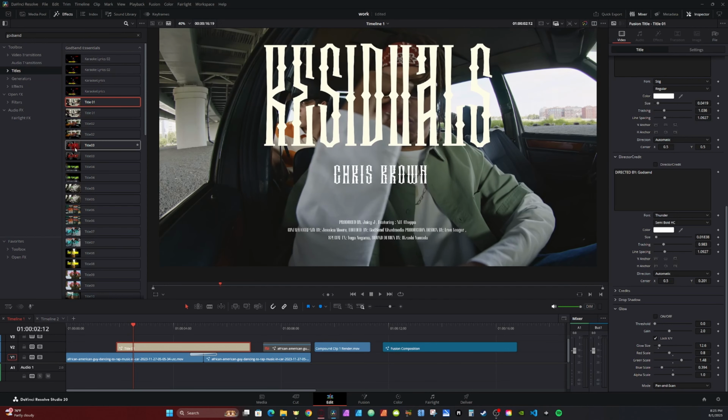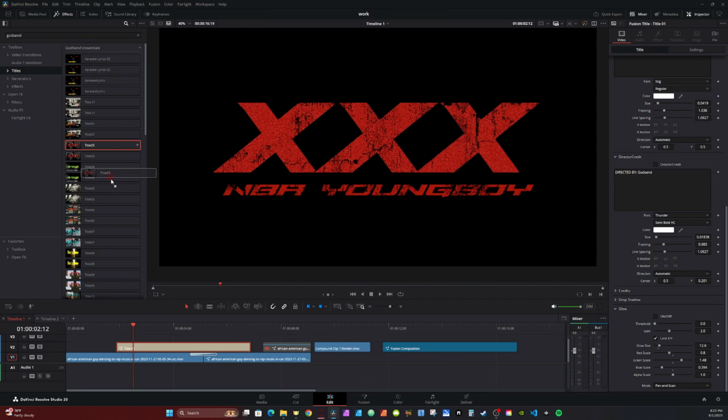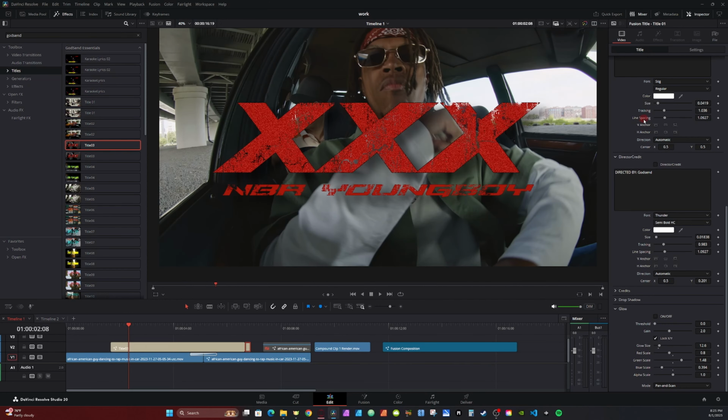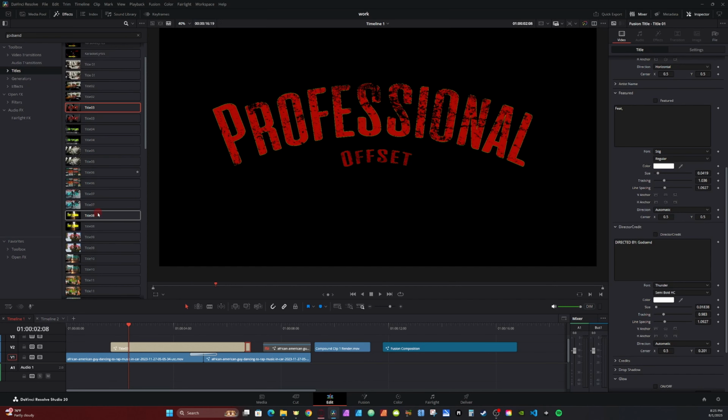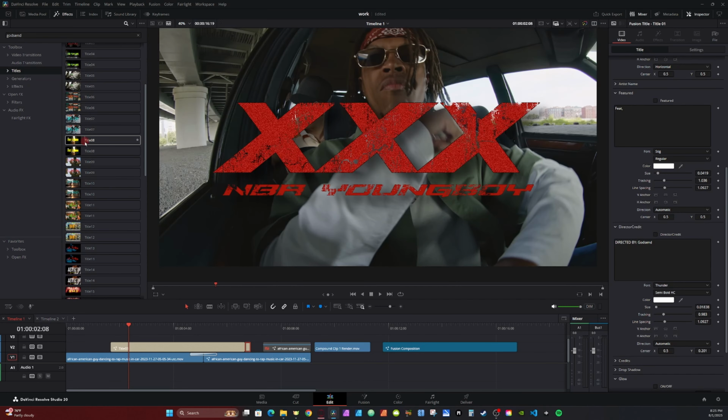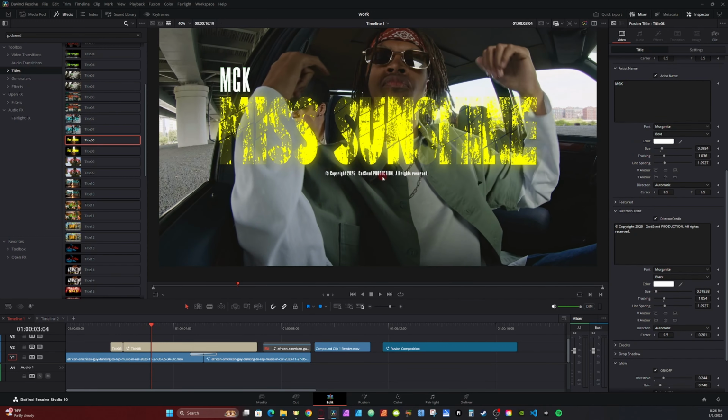Many of these titles actually have textures on them, like this NBA Youngboy one, which has this texture effect to it. Then you have this one here. Title number 4 has a glass break texture in the background. And title 6 has a texture. I think I put a texture on most of them. The glow effect on this title only affects the song title, not the entire title pack.